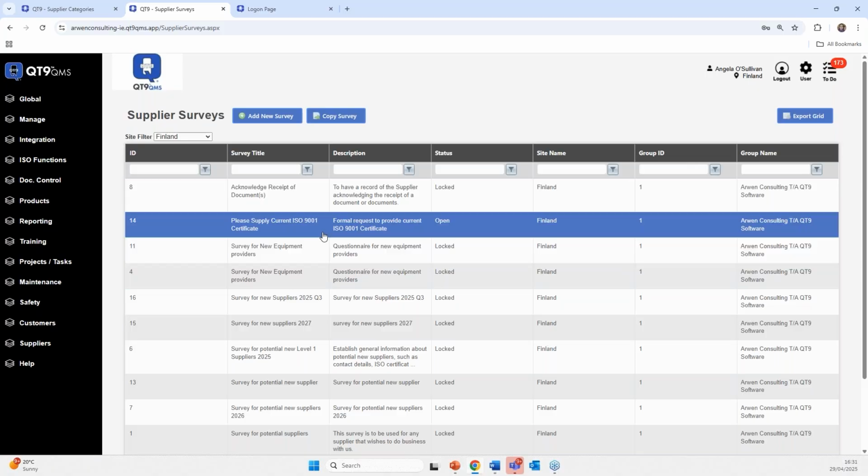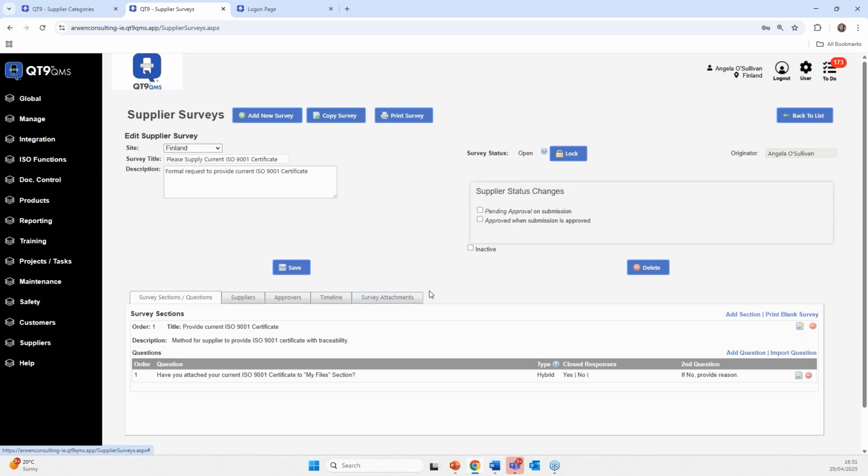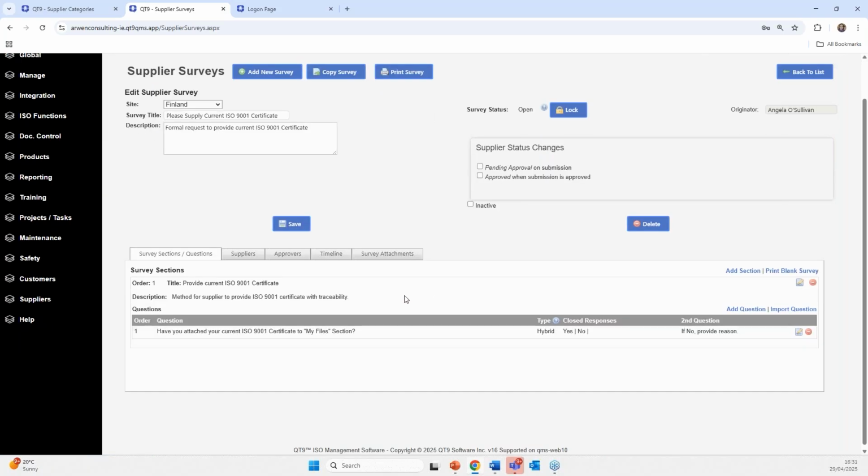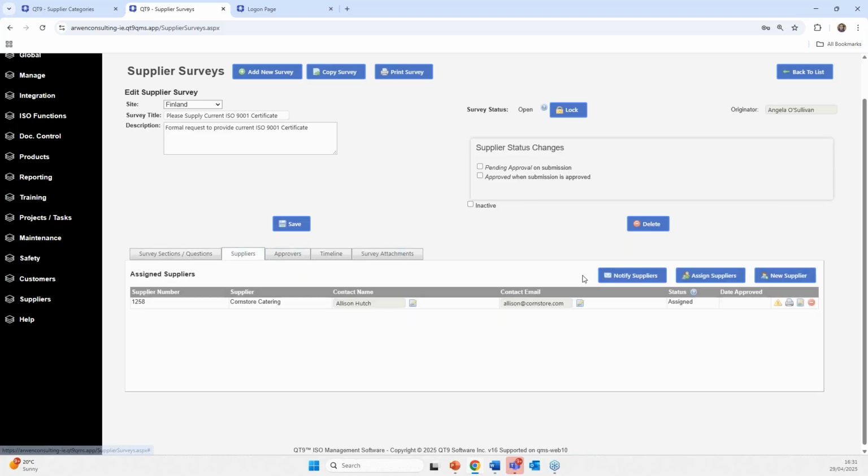And then I'm going to show you this for asking them to provide you with documentation. So have you attached your ISO cert to My File section? Again, it's a hybrid question, but in this case, they can send through the attachment through the survey mechanism. So again, it's just keeping things within QT9. And of course, everything is automatic. When you notify the supplier, that email goes out automatically. You don't have to do anything else. So some additional functionality there. So I'm now going to move on and have a look at the supplier portal.